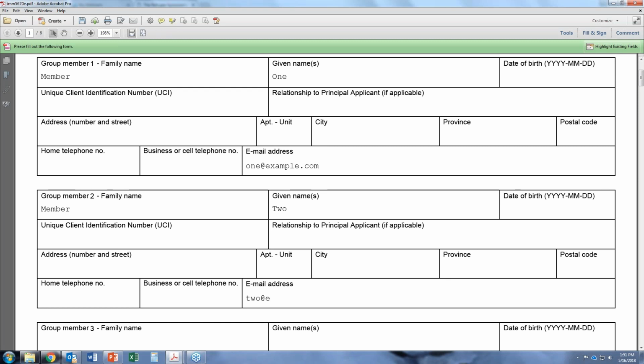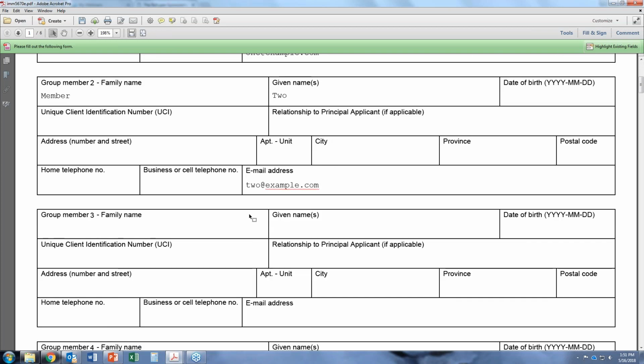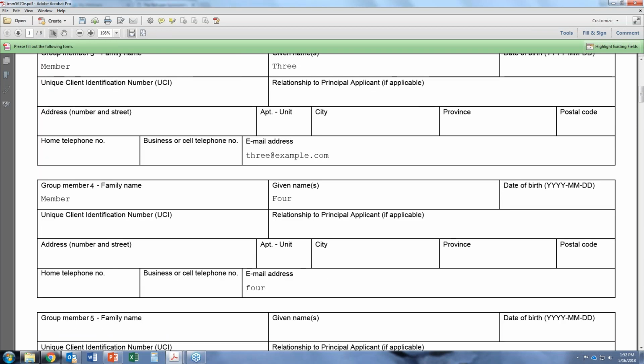And it's very important that a personal email address is included for each member of the group of 5. If somebody doesn't have a personal email address, you must create an email address for them, because IRCC will not process applications for group of 5 members that do not have a personal email address. So I'm just going to go through and complete this very quickly. So hopefully you can see it as I'm completing it on your screen.